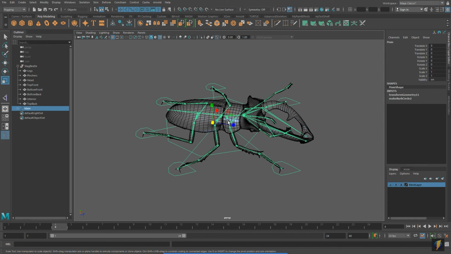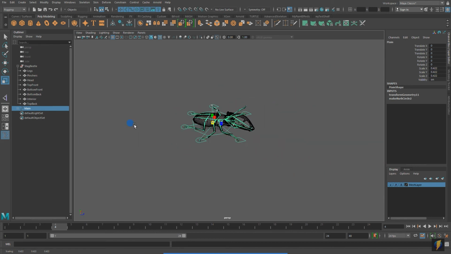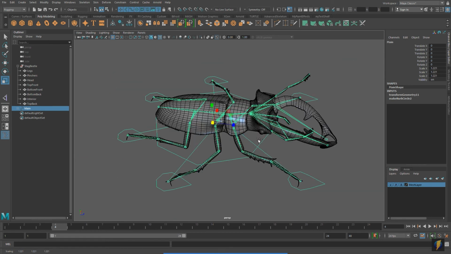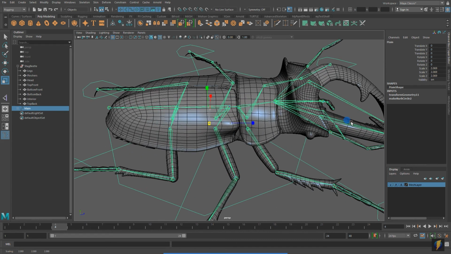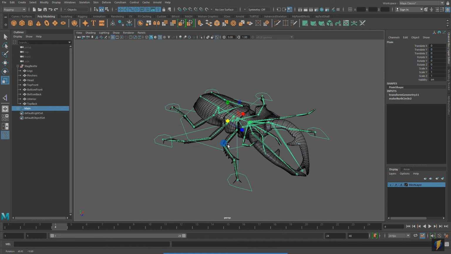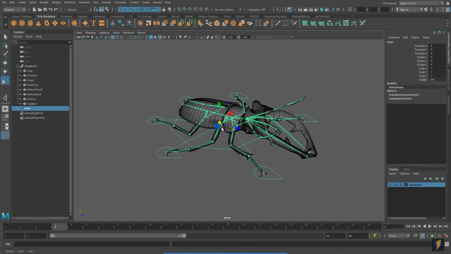In fact, we may even be able to scale the whole rig. You see that this is different than actually scaling the character. We're scaling the rig, but that actually is scaling the character along with it, because the character, the creature, is being driven by the skeleton, which is nested underneath that main control.